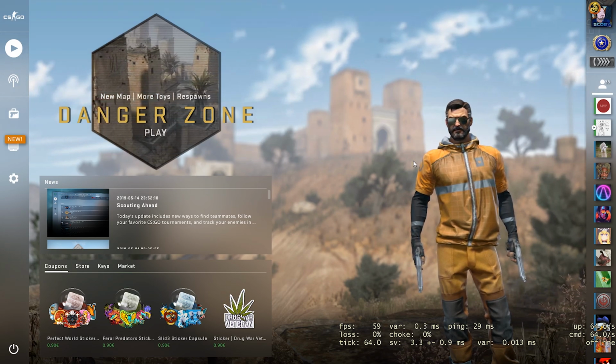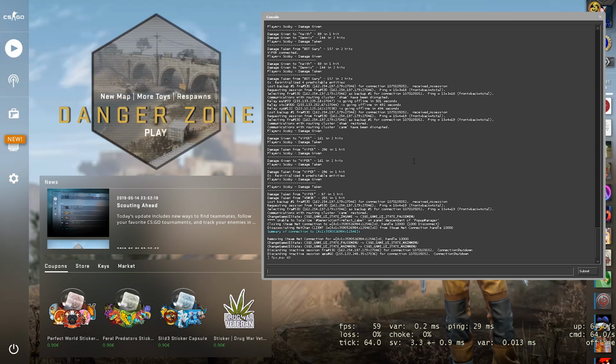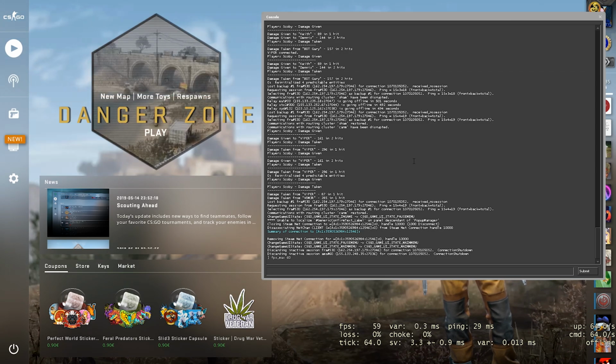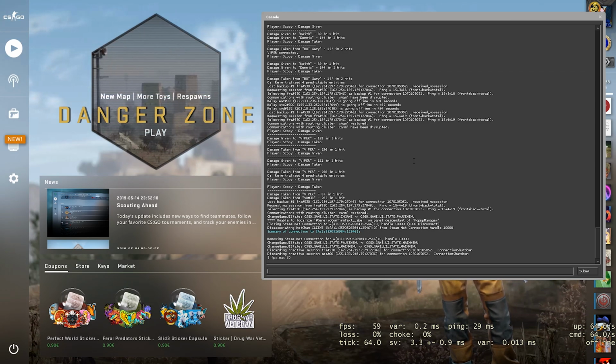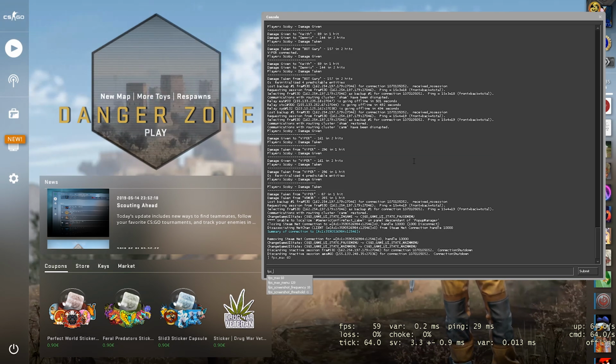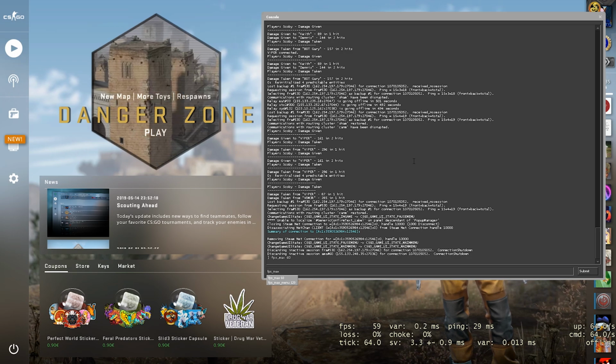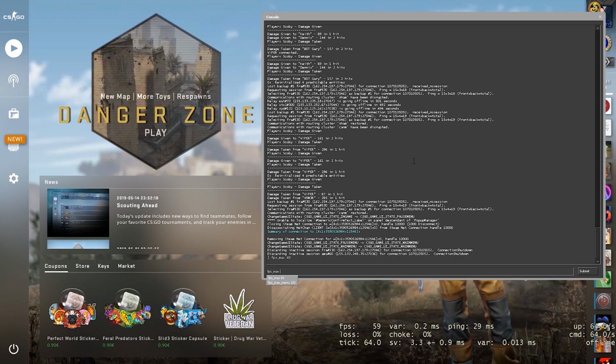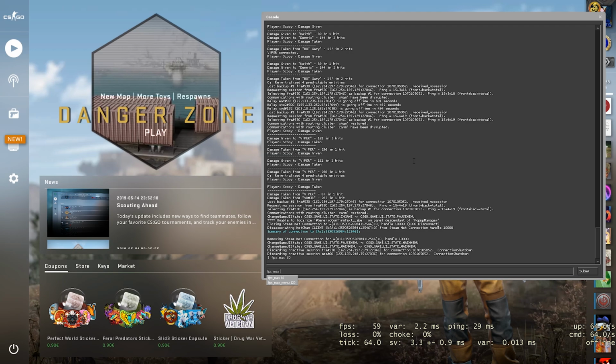So the first thing I'm going to need to do is open up our console. If you don't already have your console enabled in CSGO, I'm going to be leaving a card on screen to my previous video where I show you how to do that. And what we're going to be typing is FPS underscore max. Then what we want to do is click a space. Then you can type any number here and that will be your max frame rate that CSGO will put out.